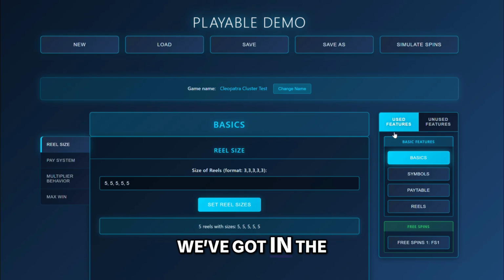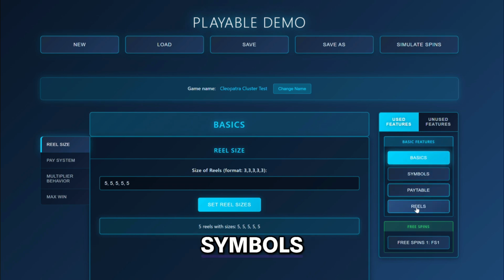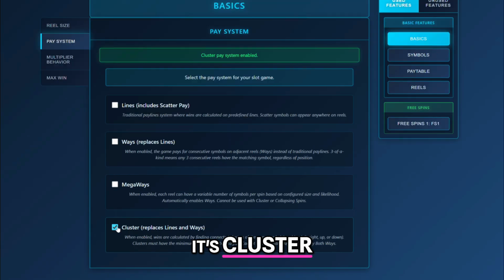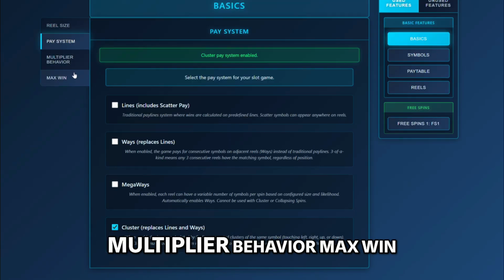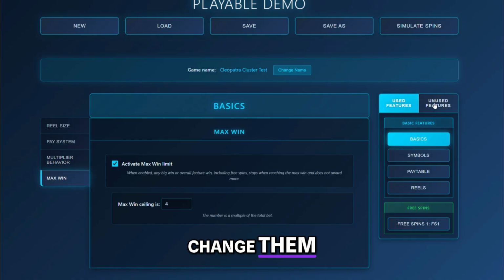In the used features, you've got the basics that always appear, because you always need basics, symbols, pay tables, and reels. In the basics, reel size is defined as 5x5. Pay system is not lines, it's cluster. Multiplier behavior and max win don't matter for us. You can always change them, of course.